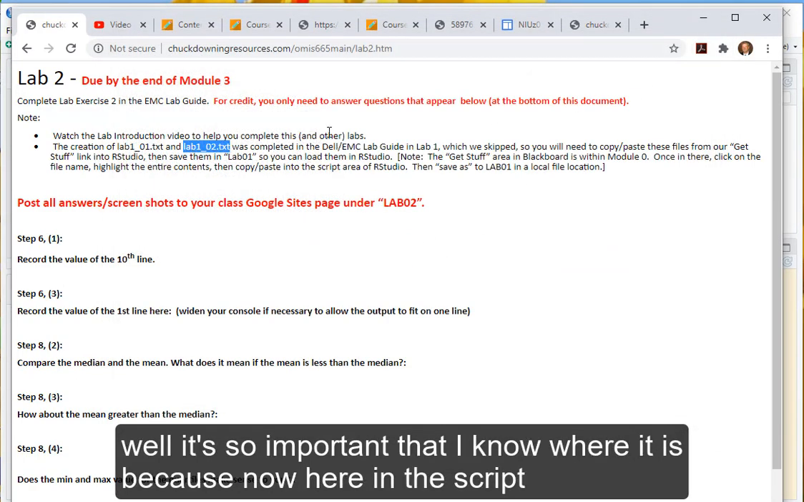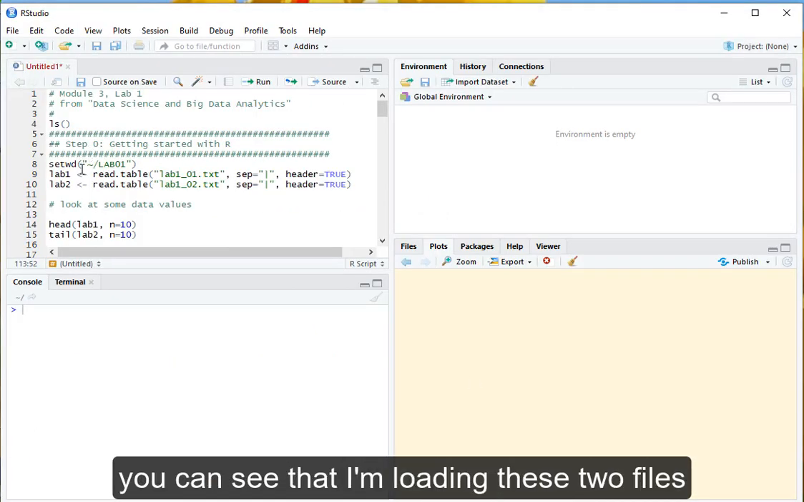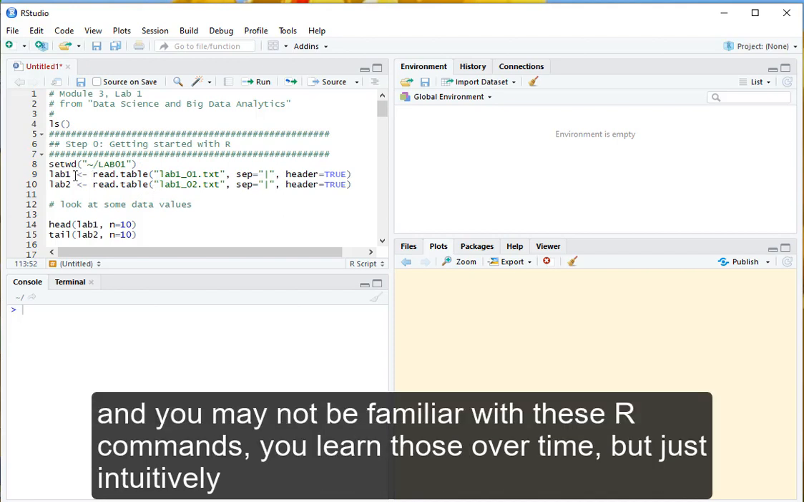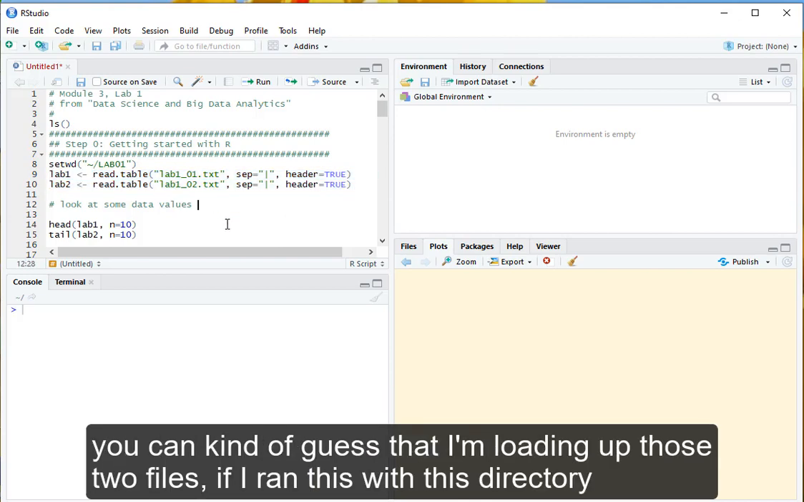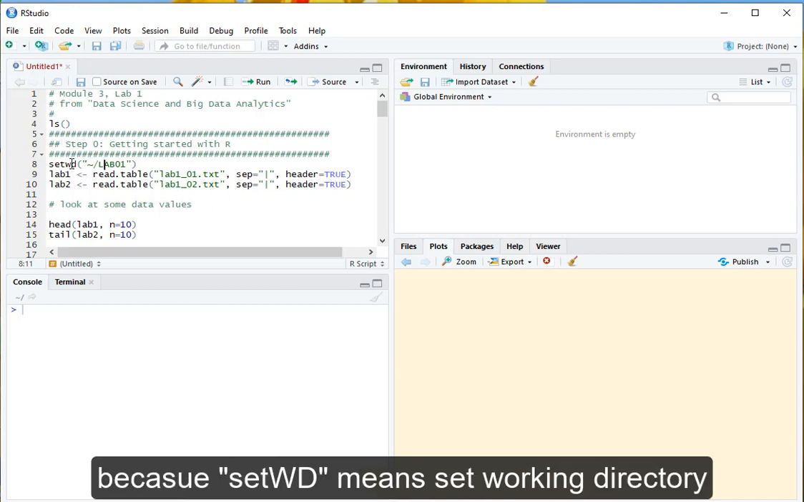Why is it so important that I know where it is? Well, it's so important because now here in the script, you can see that I'm loading these two files. And you may not be familiar with these R commands. You will learn those over time, but just intuitively you can kind of guess that I'm loading up those two files. If I ran this with this directory, I would get an error because setwd means set working directory.